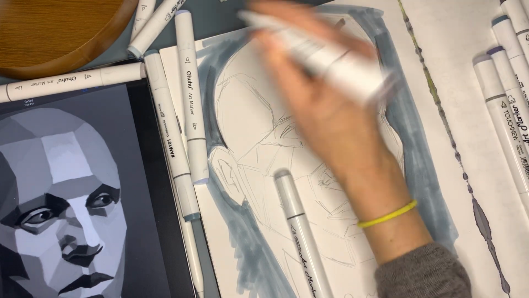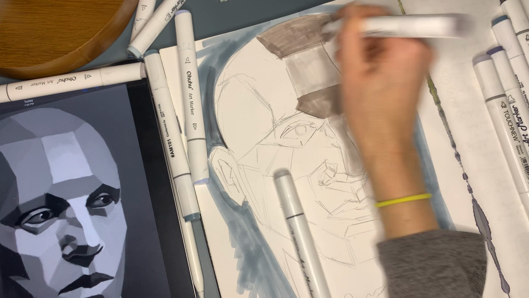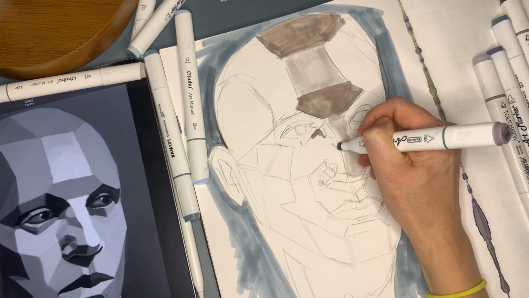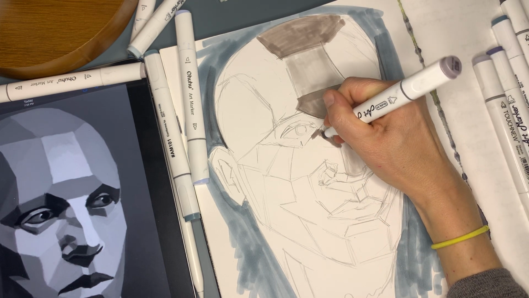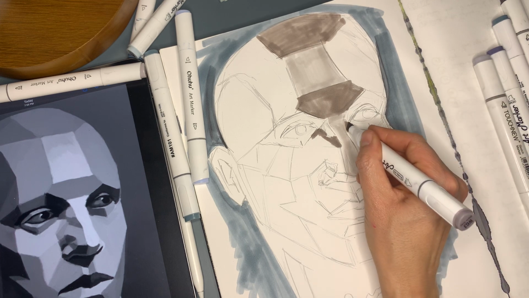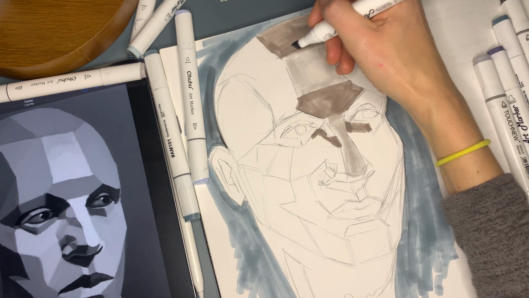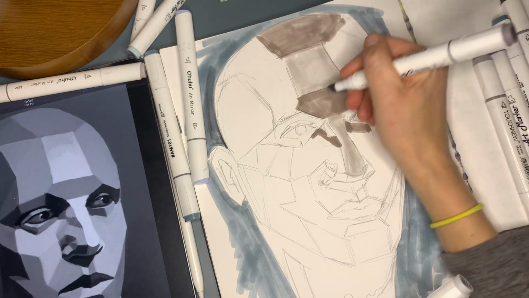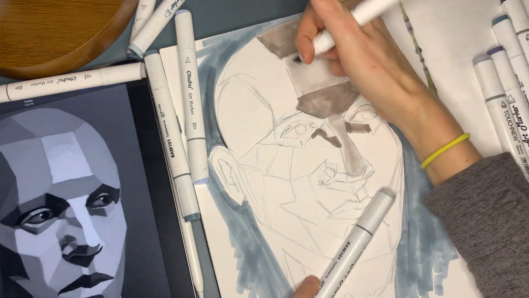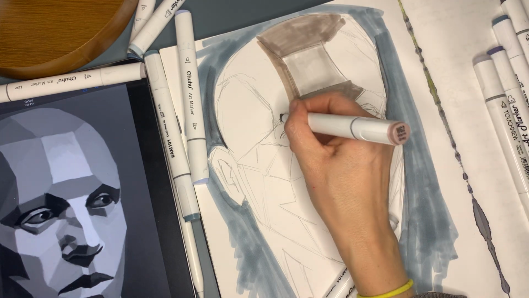Now, this whole thing right here is more cool grays. I don't want us to worry so much about warm versus cool for this. Okay, I see this shape coming in to the side of the nose right there. And then it's right here, but I feel like it's darker. This color is similar, but a little lighter, so I'm going to go for my warm gray 2. Yeah, that color looks the same. I don't know about that.